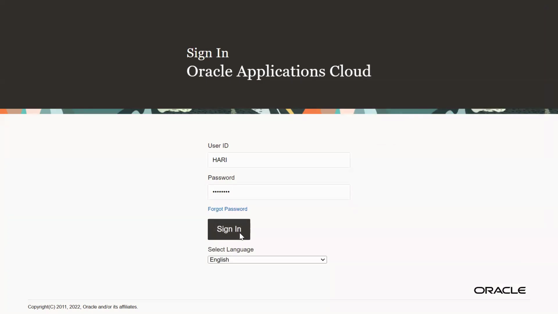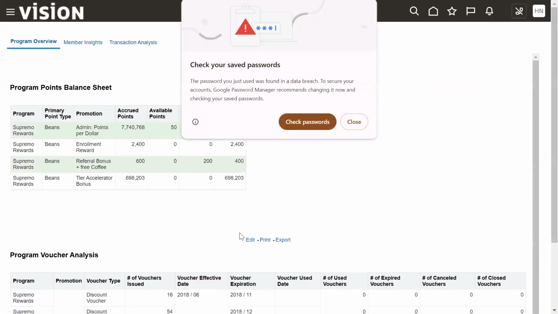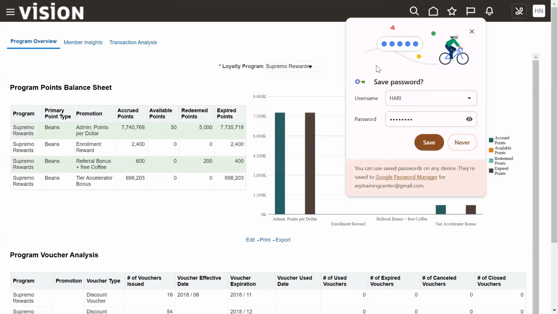Now we created a new user account and we are able to log into the applications. And I want to see the roles, whatever we added, whether it's been working or not.